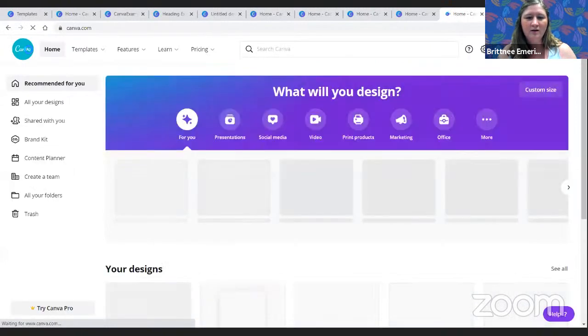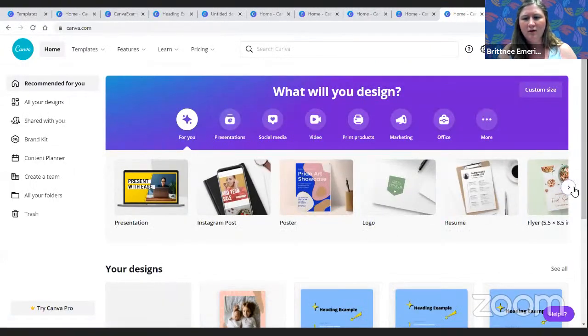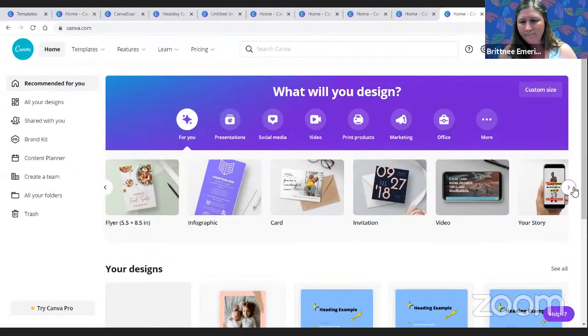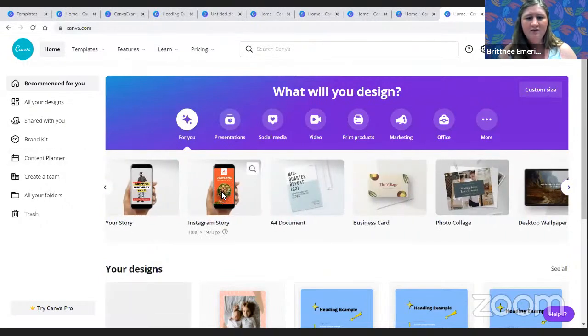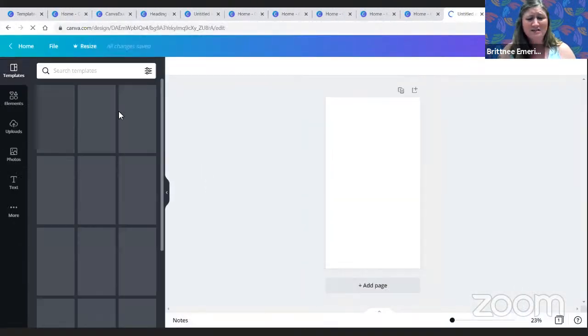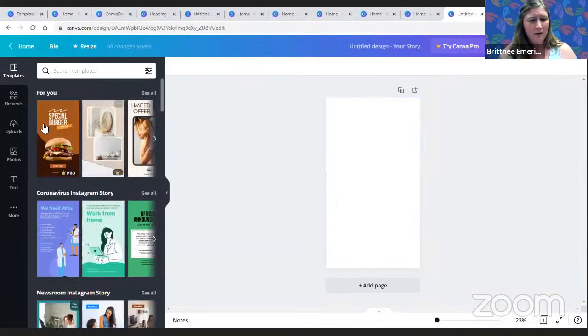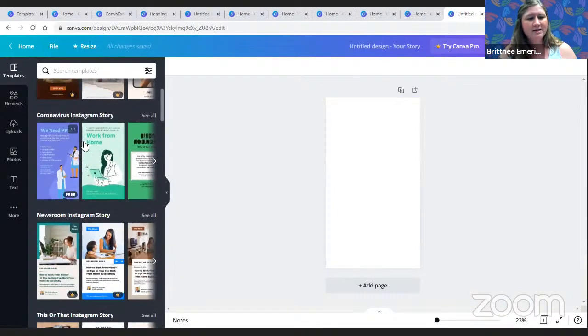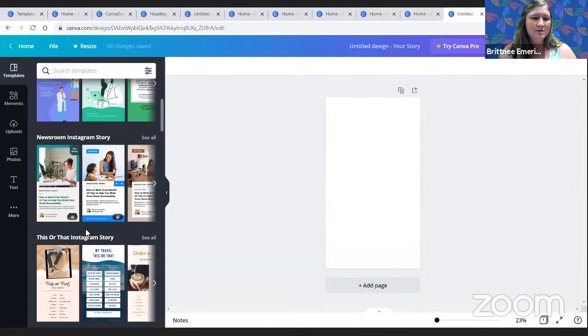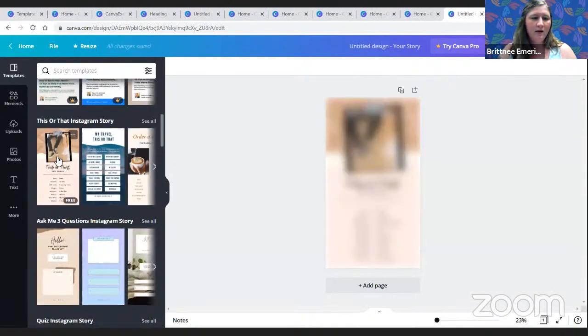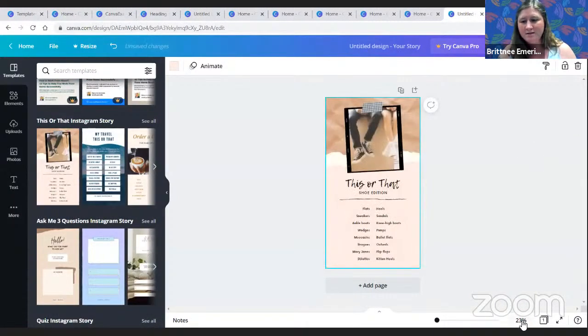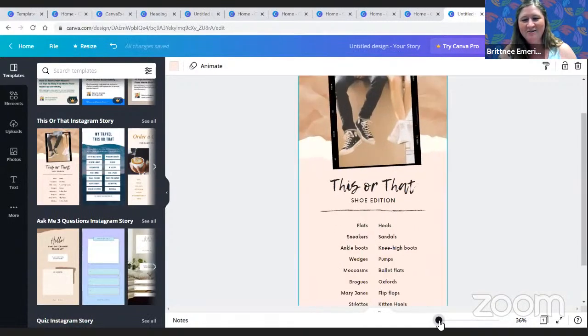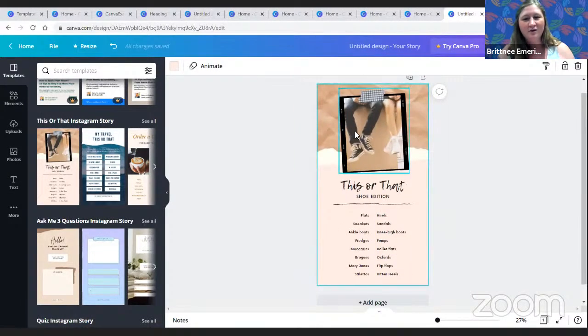They have videos. You can even do Instagram stories, which are pretty popular right now. And again, there are templates that you can use. I think these are pretty popular on Instagram. The this or that you share on your story, and then you can have your friends go through and fill out stuff like that. But you can change it.